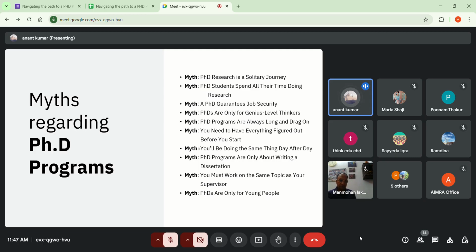If you are a PhD holder, it always gives you an edge. PhD is only for genius level thinkers. No, it is not. PhD can be done by anybody who has an interest in a particular area. If there is an HR working in corporate, he has a master's in HR. He can do it if he wants. If his interest is in HR, he can go for HR. He can choose a particular topic and do research on it. So it's not for genius level thinkers.